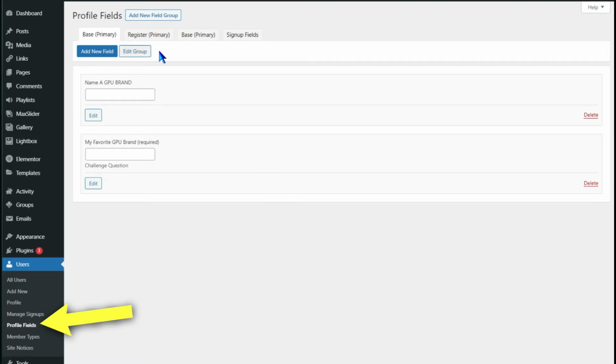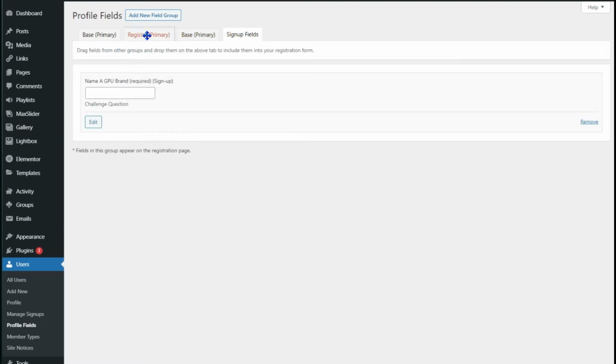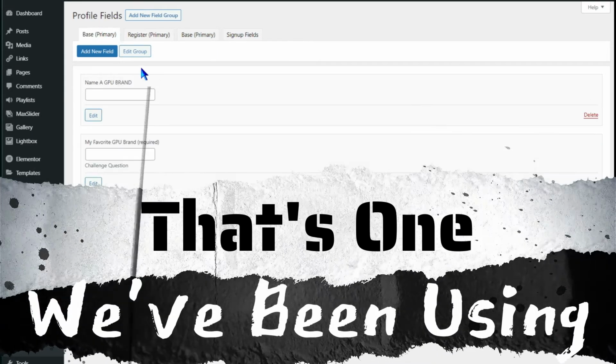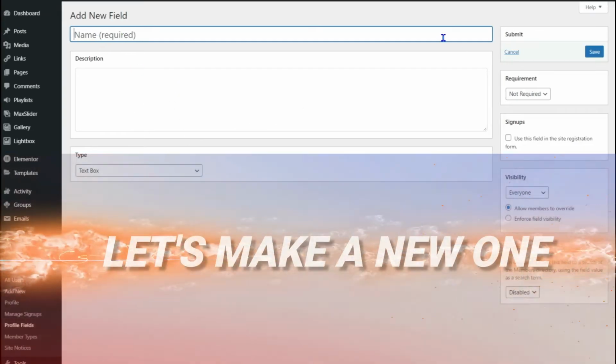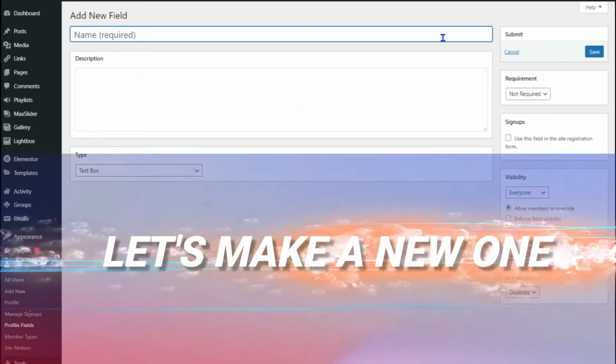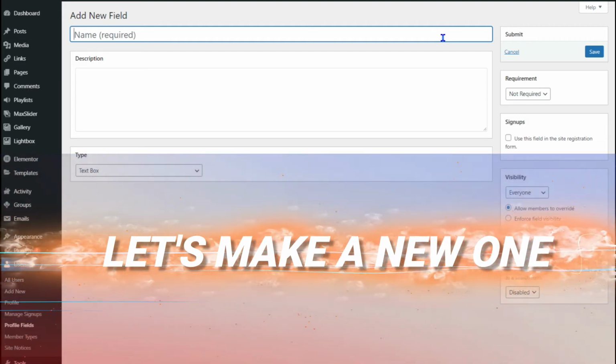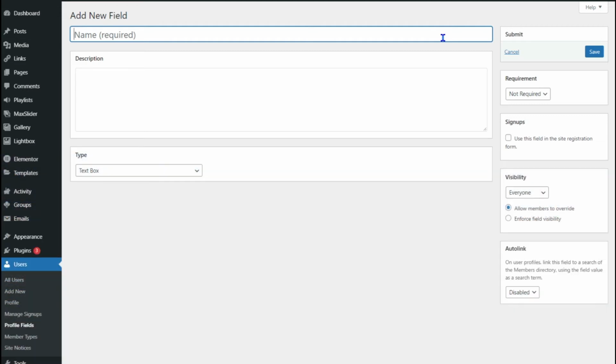All right, so now we have a couple of tabs up here: base primary, register primary, and sign up fields. So one we're going to use is name a GPU brand. We can just add a new field. And let's say we wanted to make one for a fan site getting a lot of spam bots. We have a fan site for Lord of the Rings. So let's say we say name a wizard from Lord of the Rings.